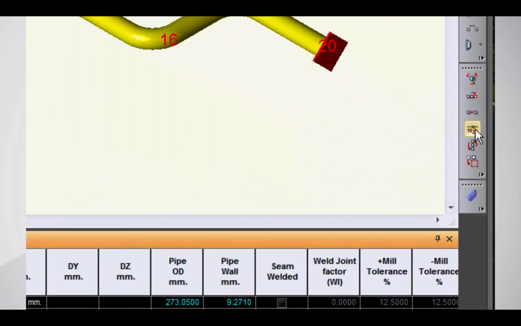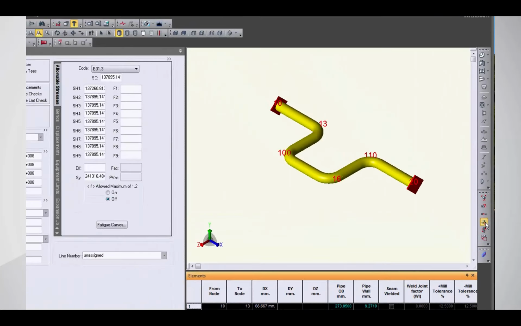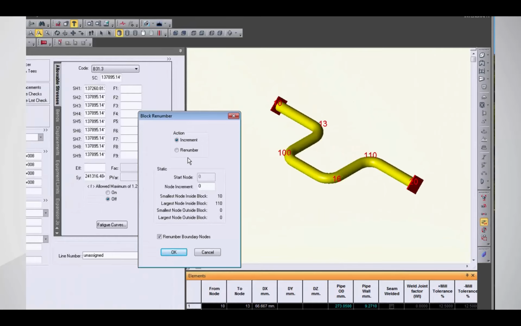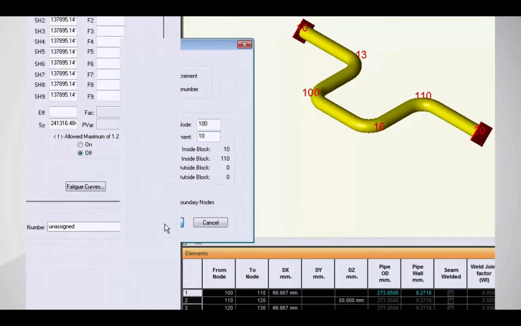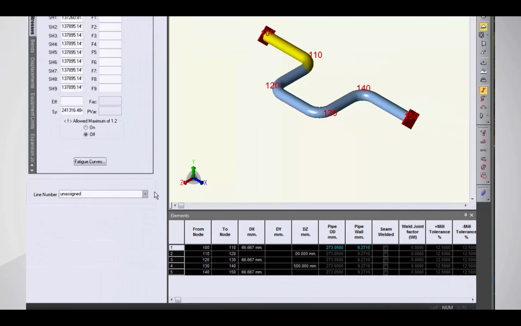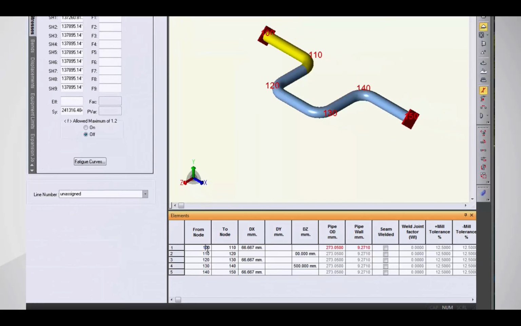We then go to renumbering a block, and what we want to do is renumber all the elements in that block. Let's start with 100. We'll increment the nodes by 10. And we want to renumber the boundary nodes, that's the anchors, as well. Click OK, and notice that all the nodes have been renumbered.